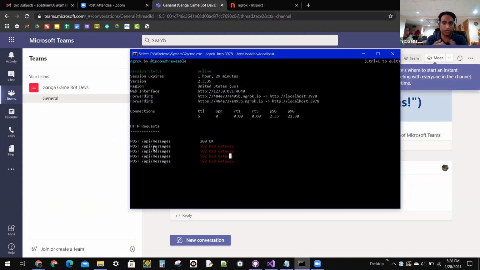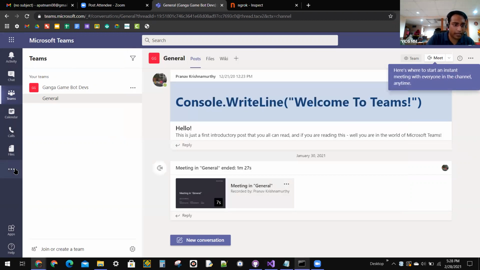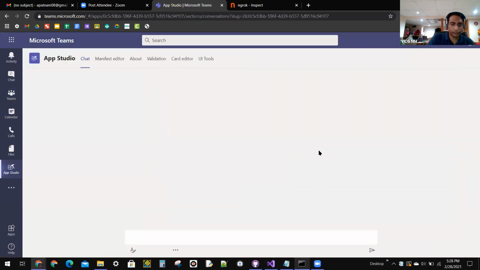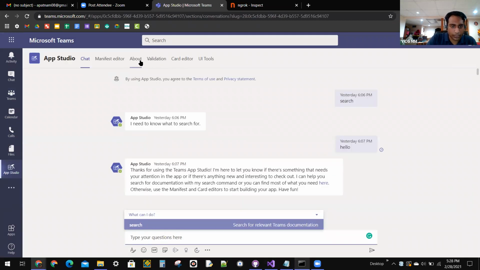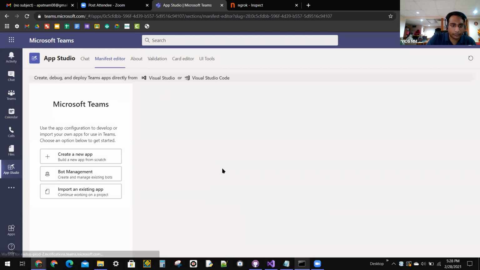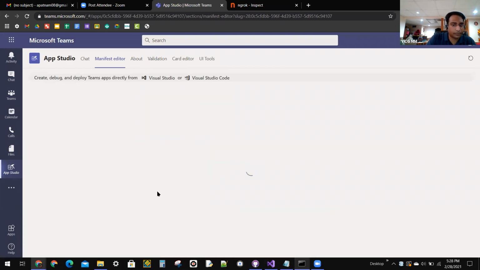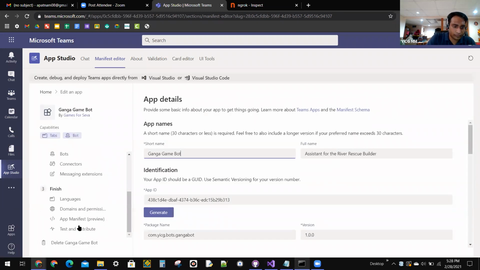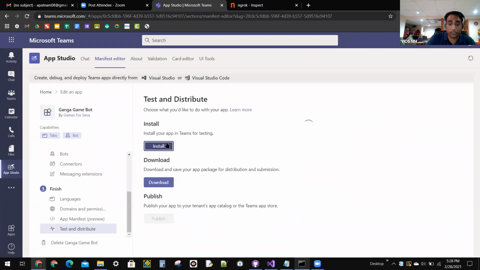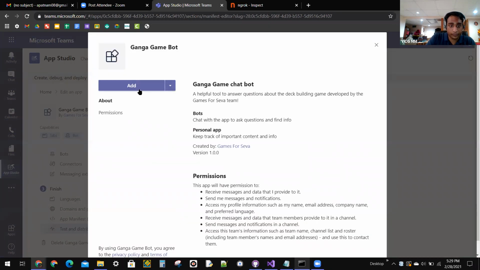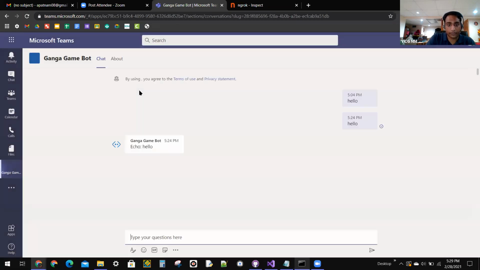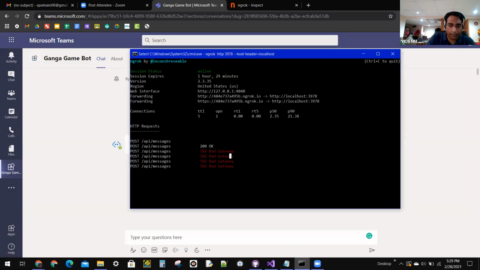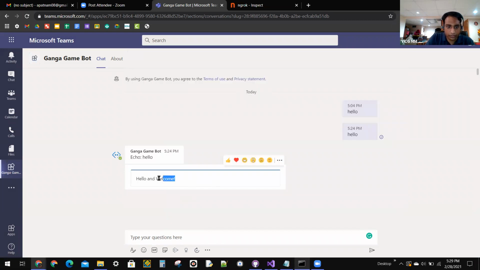But let's go back into App Studio. Let's go back into our manifest editor, take our gamebot, test and distribute, install, and let's add it. Hopefully we should get some kind of a card this time around. Well, we don't, but usually I think it needs to happen where, there you go. There's our card.